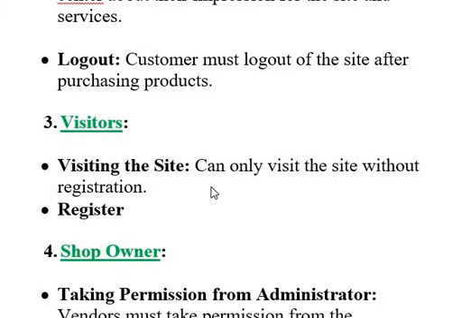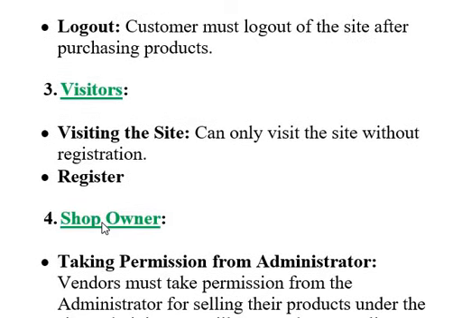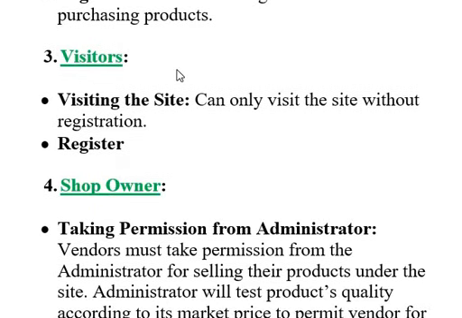What can the visitors do: visit the site and register. See, visitors and customers are different. Yes, your customers are visitors, but your visitors are not customers. Customers are those who have bought something from you, the regular customers. Visitors are only random users who come to a website and just go away, never coming back. So the visitor can only visit without registration. While if a customer wants to purchase something, they have to register themselves on the website, while the visitor does not have to register.